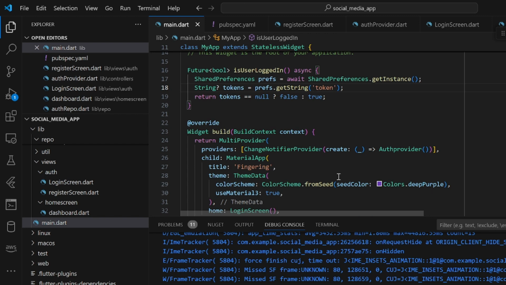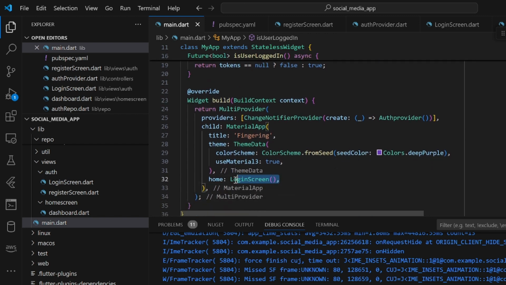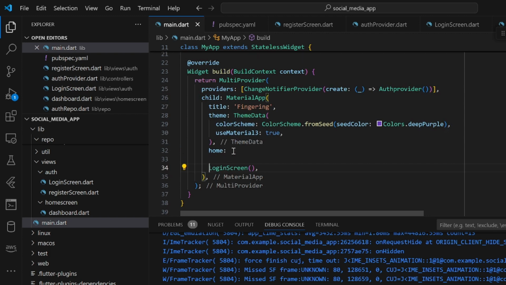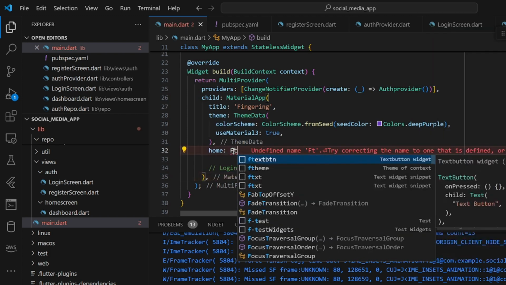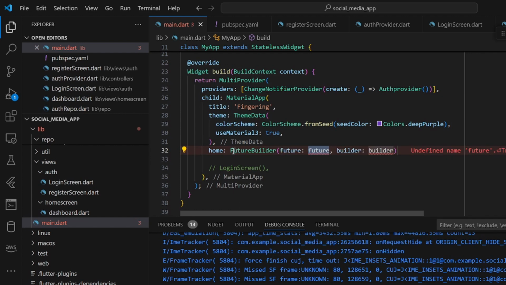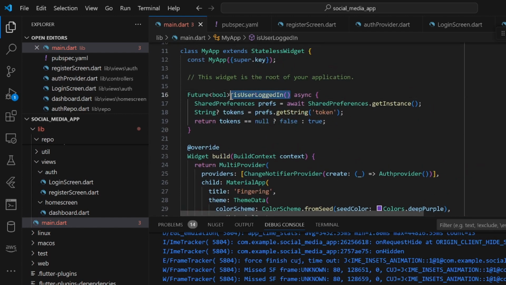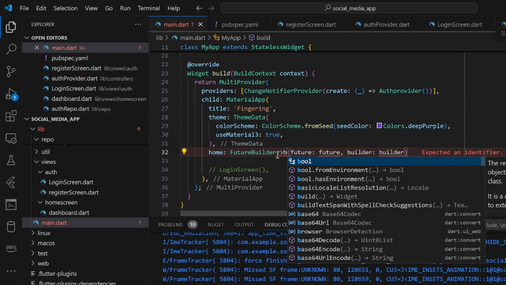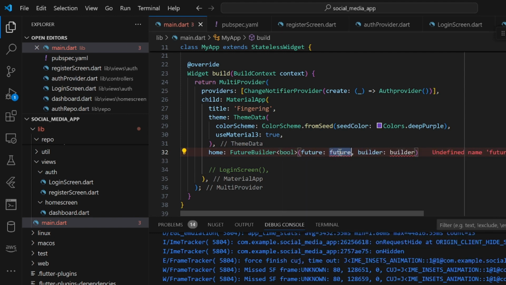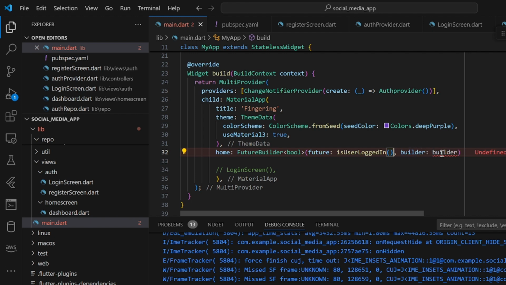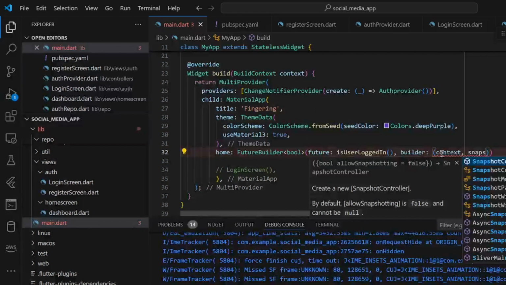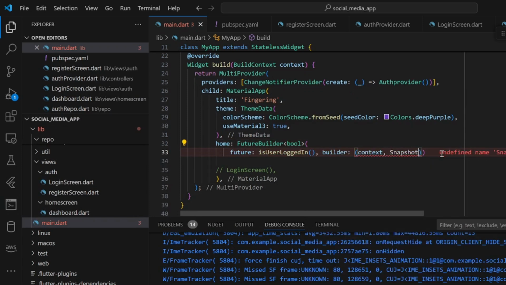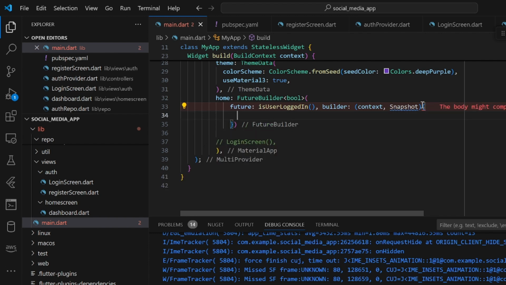So what we can do here in our home is return a FutureBuilder. And what is the future? It's going to be of type bool, and this is the future. The builder is going to take a context and snapshot.